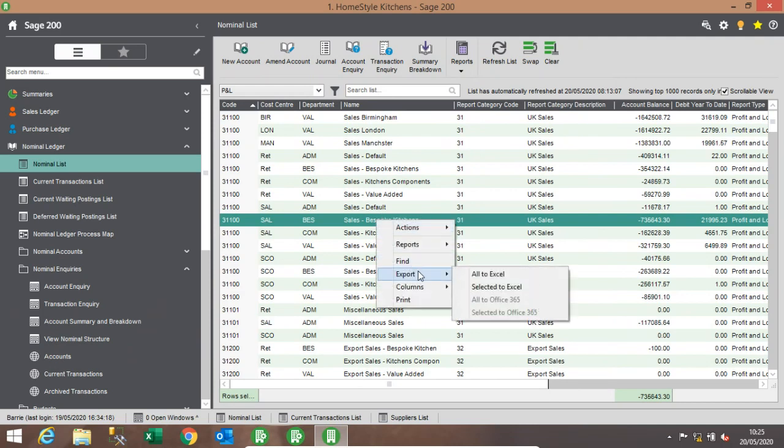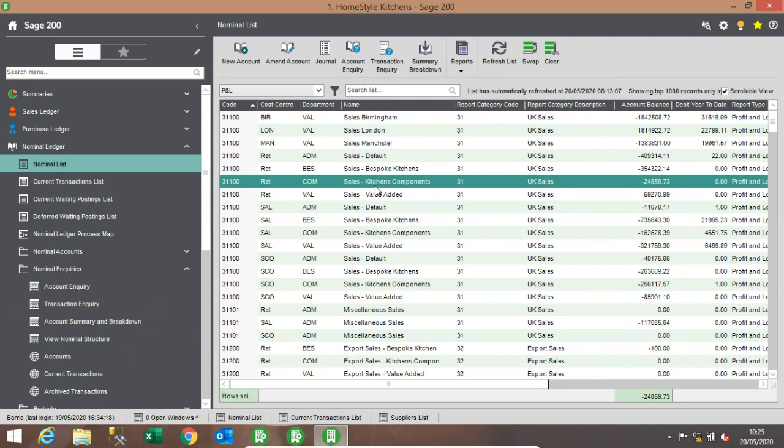Right click, export. We can export this list to Excel, either all of the items or a highlighted selection. If I want to get a list of customers or suppliers, whatever it may be, out into Excel, right click, choose the columns we want, send it out to Excel. It's a very quick way.